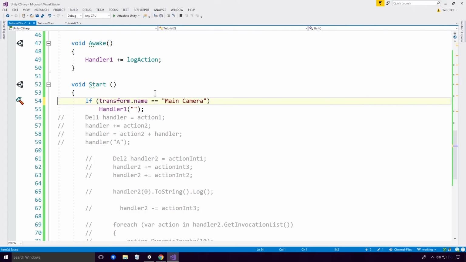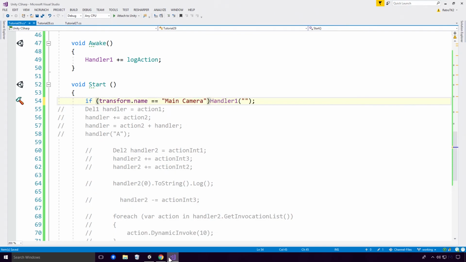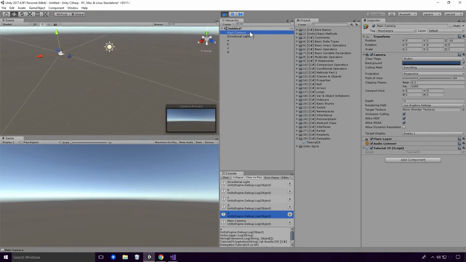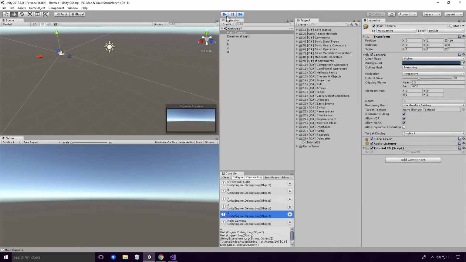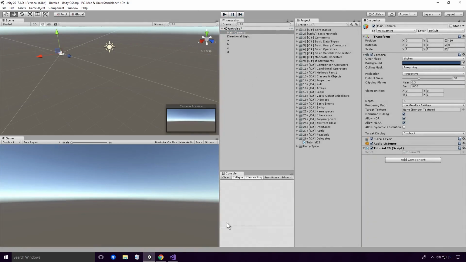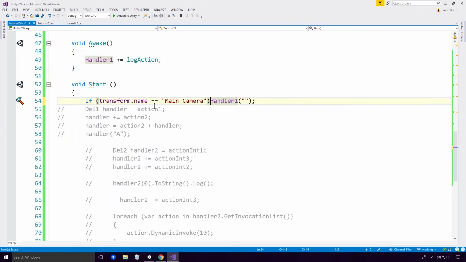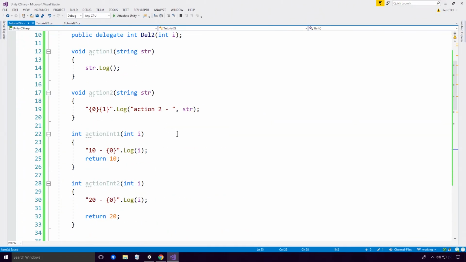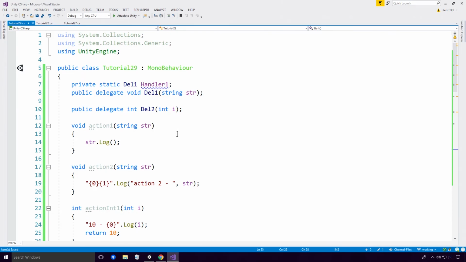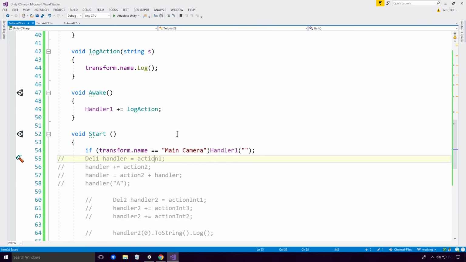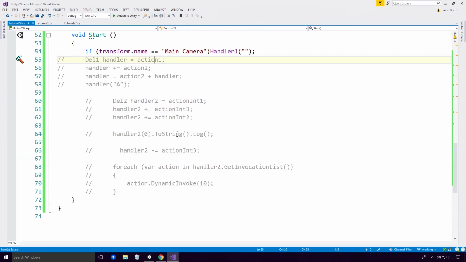Whereas if I have in the if statement, then it's only going to do it once, and it's only going to be called once whenever the main camera, of course, is true. Hopefully that all makes sense. Hopefully you can see the power of the delegates in action. We are going to look at events. I've got to be honest with you, I'm not the biggest fan of events, but we can certainly have a look at them and see them in action.